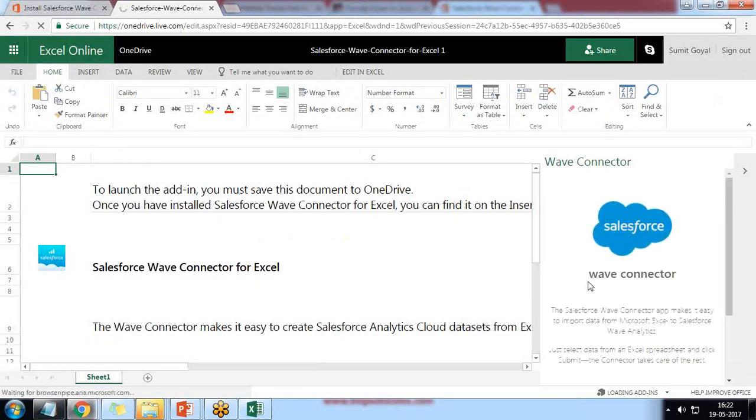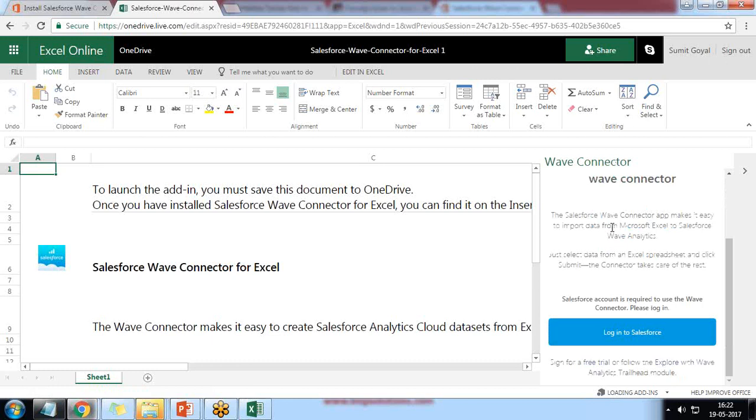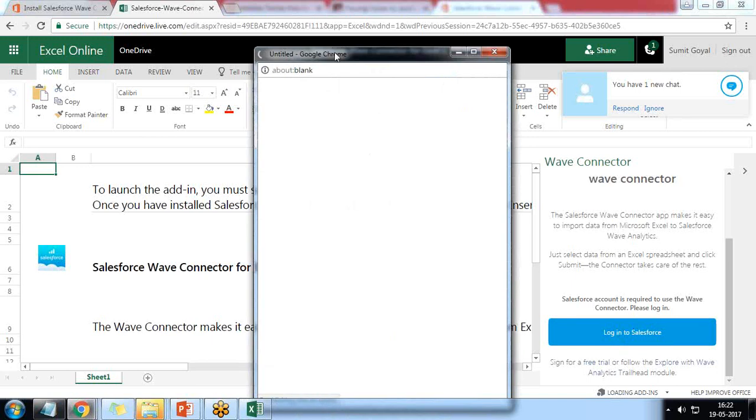Now, once it is opened successfully, on the right side, I'm getting Wave connector. It indicates that the Wave connector has been configured successfully with the current subscription, current Excel. Now, the next requirement says the Salesforce account is required to use the Wave connector. So please log in. So I click on Login to Salesforce.